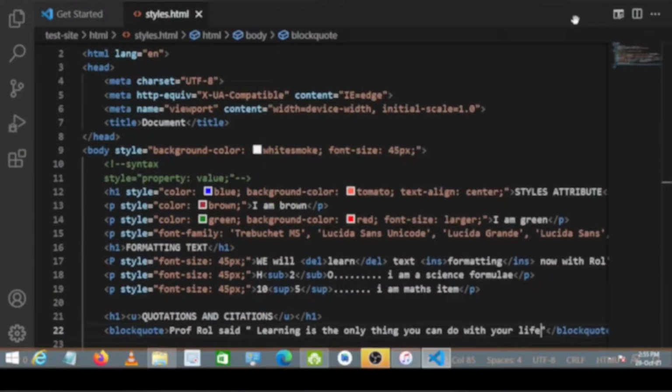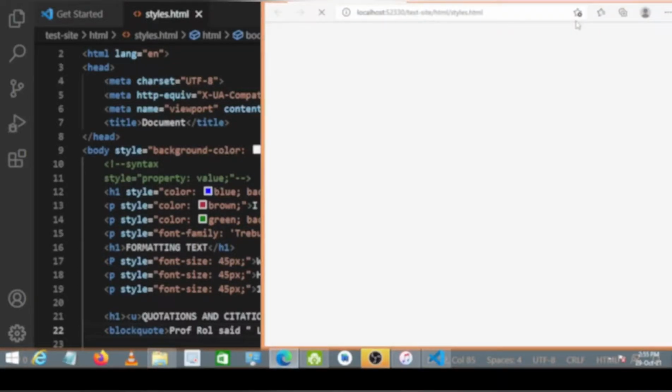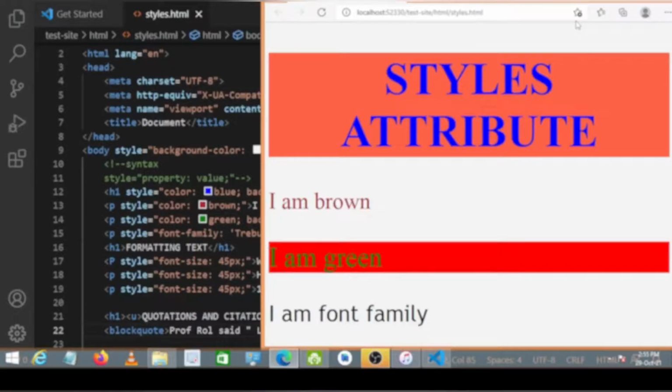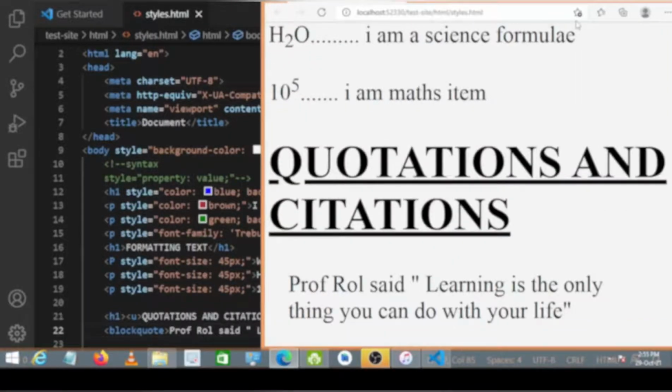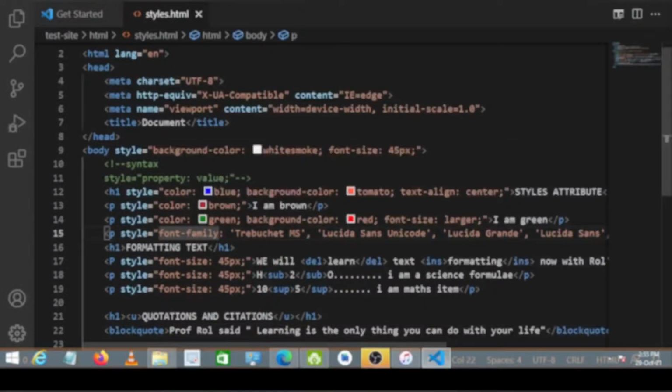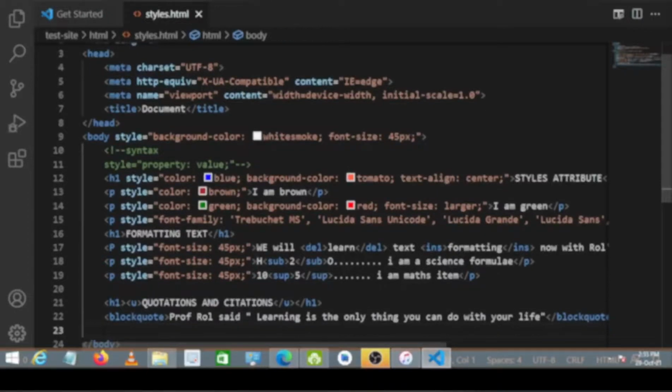Control plus one. Okay, so there we go. So we still have that. Prof. Rose said, learning is the only thing you can do with your life, which is very true. It's very, very true that you should always learn. Learning is very, very important. That's the only thing as a human being that I know you should do with your life.